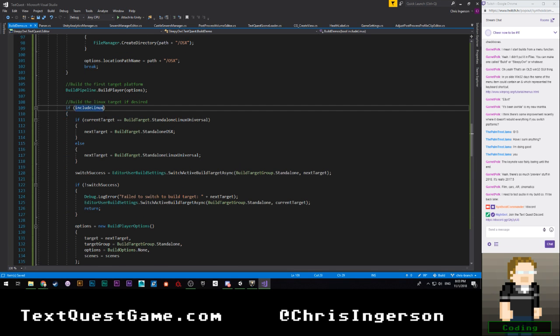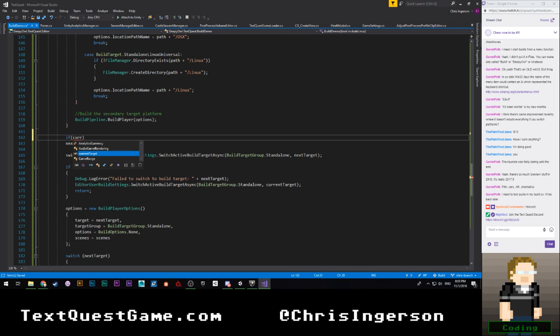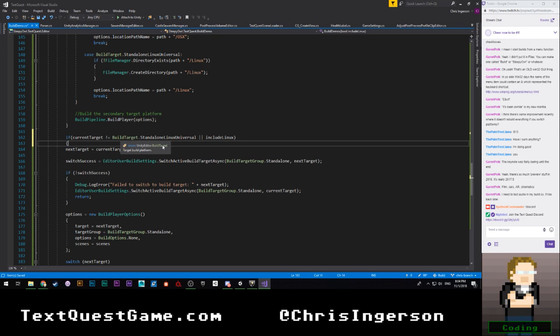So we're going to say if include Linux or current target is equal to build target dot standalone Linux universal. And then what we're going to do down here is wrap all of this with if current target does not equal build target dot standalone Linux universal, or, current target, oh, not that, or include Linux, then we're going to do all that stuff.